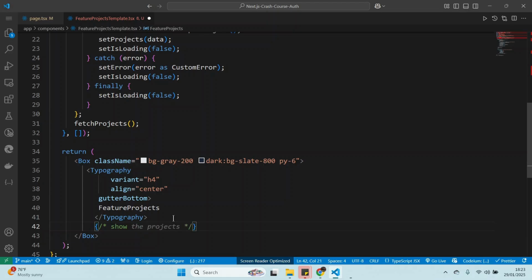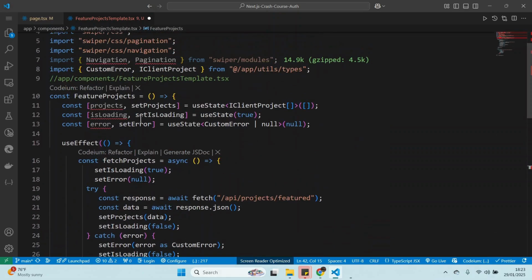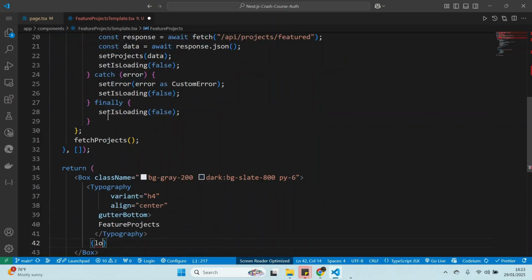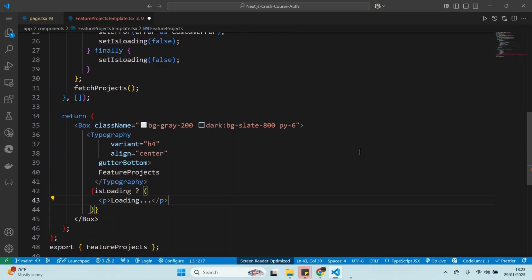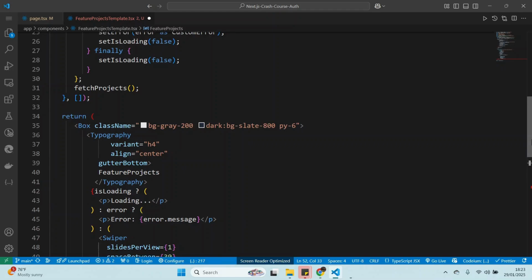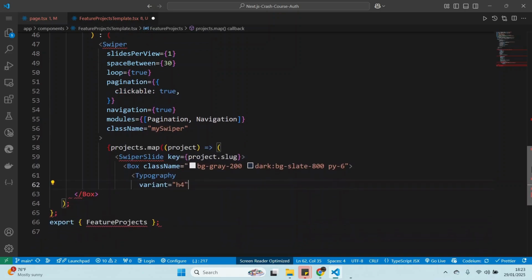We have a show error component, so you can use it. If it's loading, which one is the variable? The variable is isLoading. So if isLoading, we can show loading. Else, if we got an error, we can show the error. Else we can show Swiper. That is a suggestion from Material UI. Let's try to follow that.